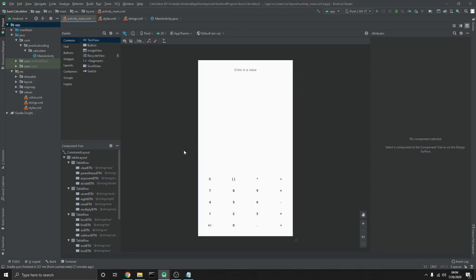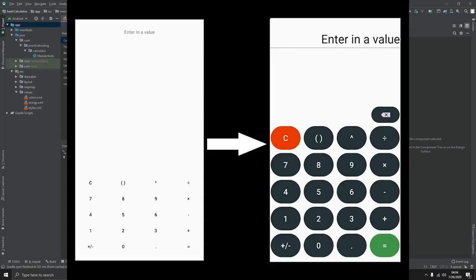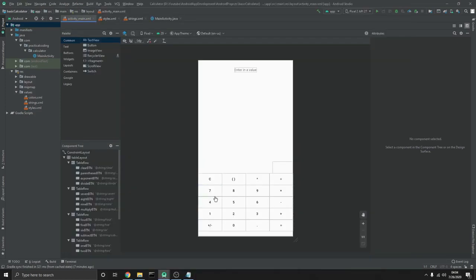For this video, what I'd like to get done is adding some background to our buttons. Right now they're just a blank square. What I'd like to do is add a little bit more shape so we can see them a little bit more. So let's get started.